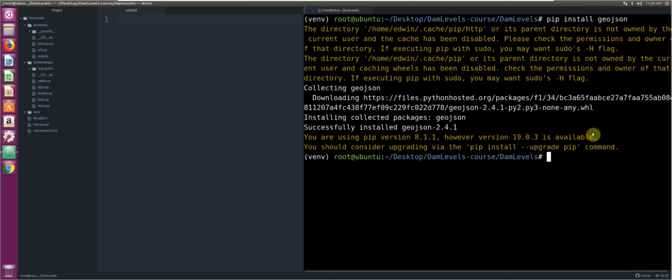So GeoJSON will be the serialization library that we will be using to serialize our GIS data and then pass it to and from the front end using Ajax.